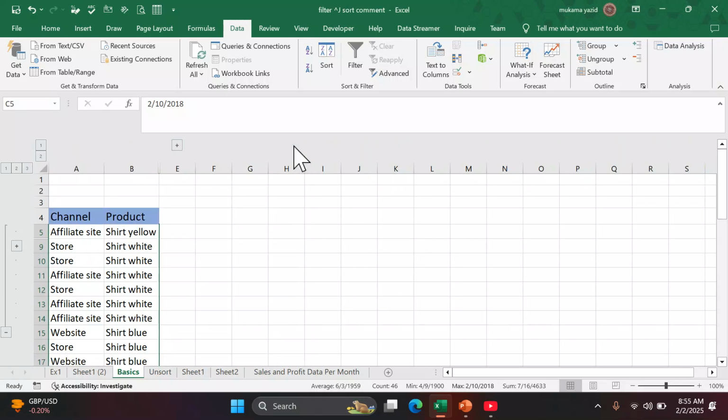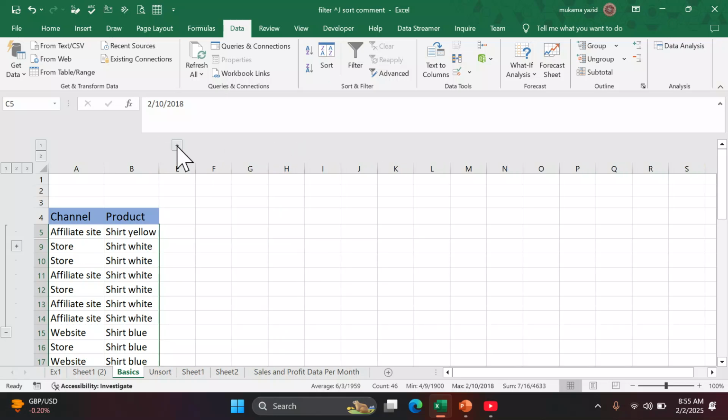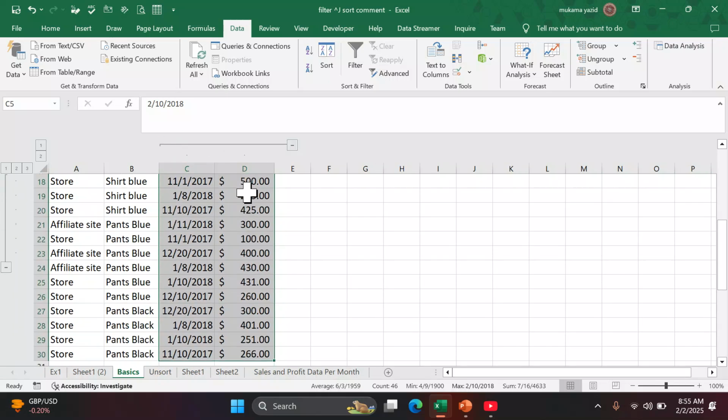So you can see I can hide them or I can expand them. That is group in Excel.